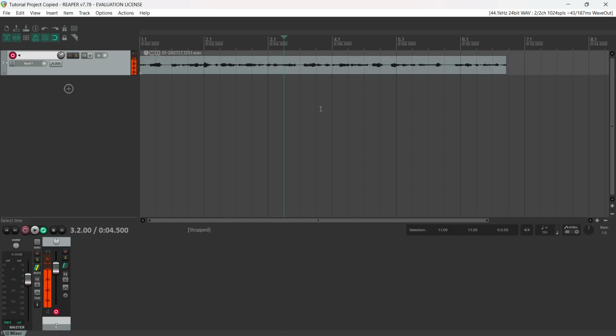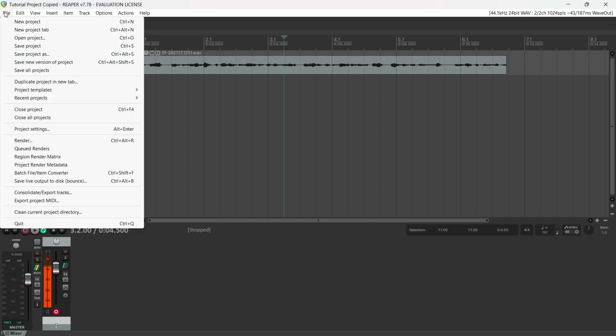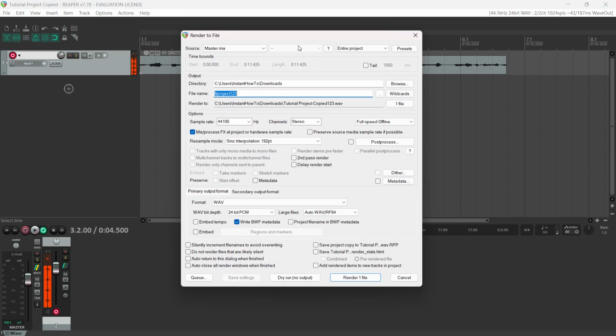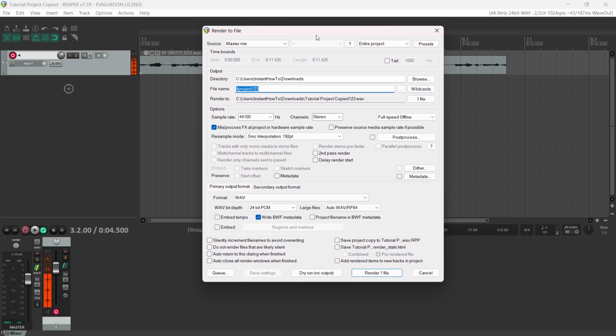So what you have to do is simply go to the File tab top left, and then you want to click on Render. Now you could also press Ctrl plus Alt plus R, which is the default keyboard shortcut to actually open this up. So click on that, and there we go. It's going to open up Render to File.